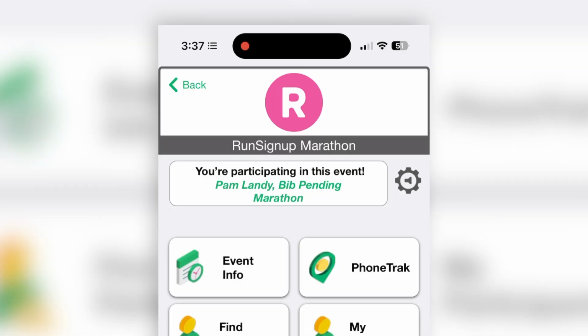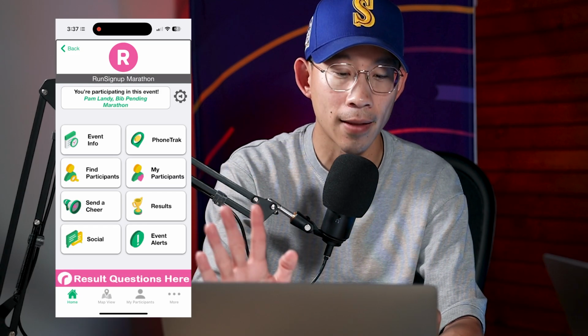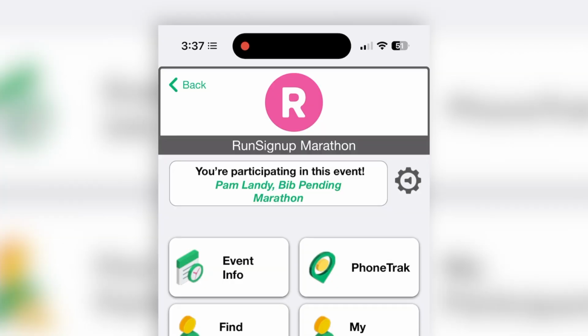So you'll simply load back into RaceJoy, search for the race, and when you click back into the race, you'll be presented with a page something like this. You can see at the top of the page, it says Pam Landy. I'm in the marathon. I have a pending bib number, which is not that big of a deal. So that's your confirmation that your profile is still on your device and you are running as Pam.